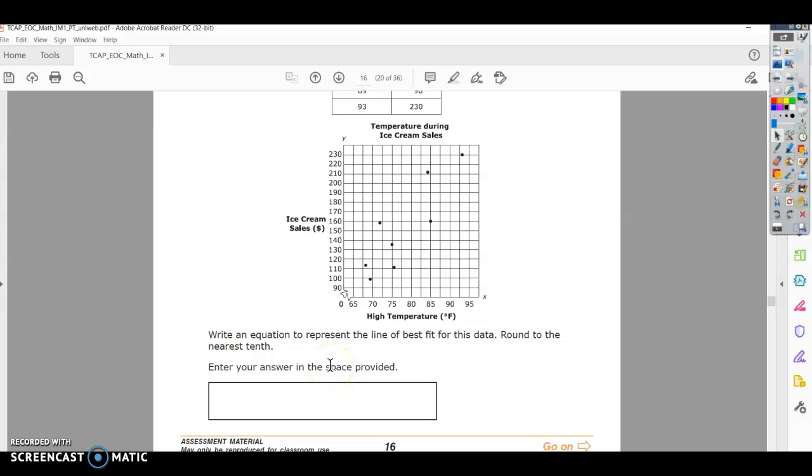So it says write an equation to represent the line of best fit for this data. All right, line of best fit. So that means we're looking for a linear equation. And it says round to the nearest tenth. So make sure that you round it to the nearest tenth. All right, so I'm going to use my calculator to do this.